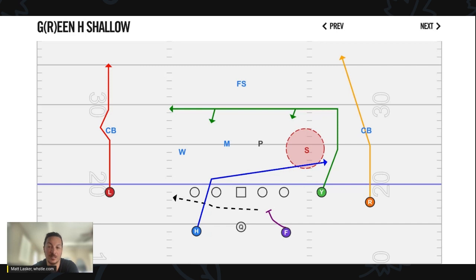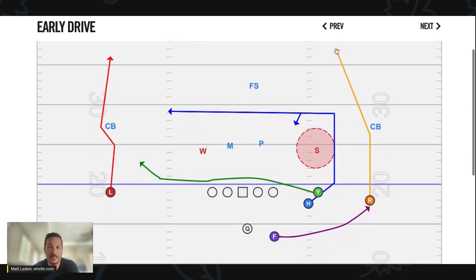Always the same reads, always the same rules, outside receivers, inside receivers. So the Y is still running that outside release dig. And we are still reading that overhang defender to the dig side. You'll see some clips of this. And lastly, I did want to show it out of 3x1.